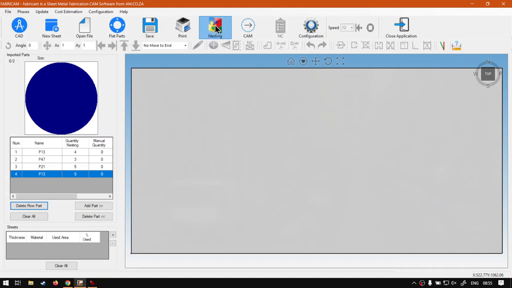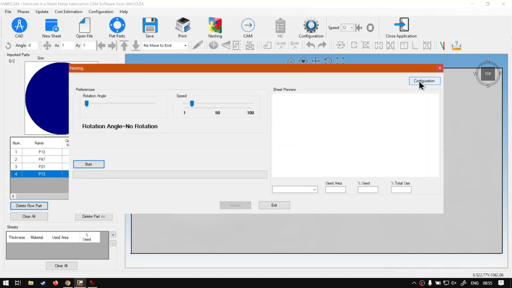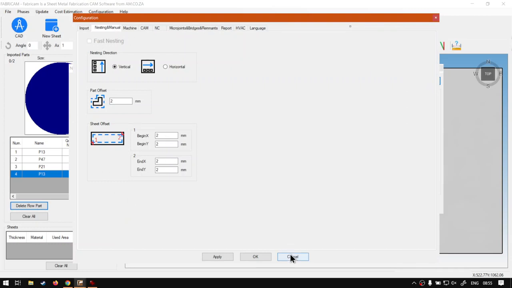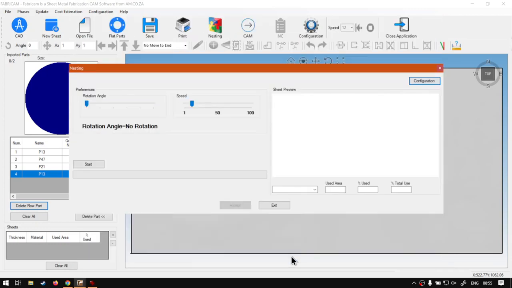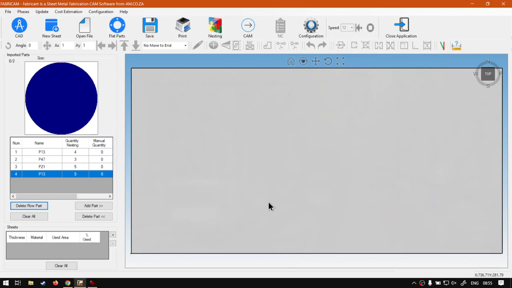Otherwise, if you open your nesting, like I said, just click configuration at the top right, and then you can set all your relevant information or advanced settings for the nesting. But otherwise, that is it on the nesting configuration.